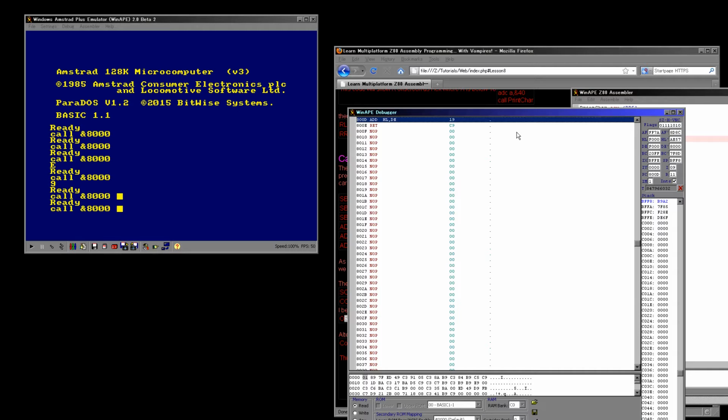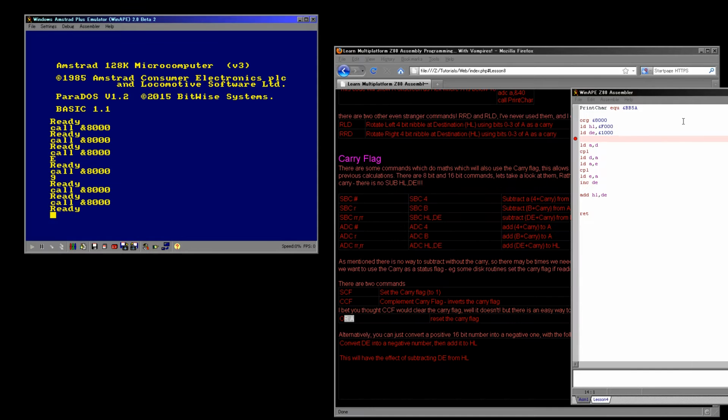But when we do the addition, you'll see the effect, even though we've done an add command, is exactly the same as the subtract command would have had. So that's another way, if for some reason you don't want to use that subtract with carry command, that's another way you can have the same effect. So there we go.